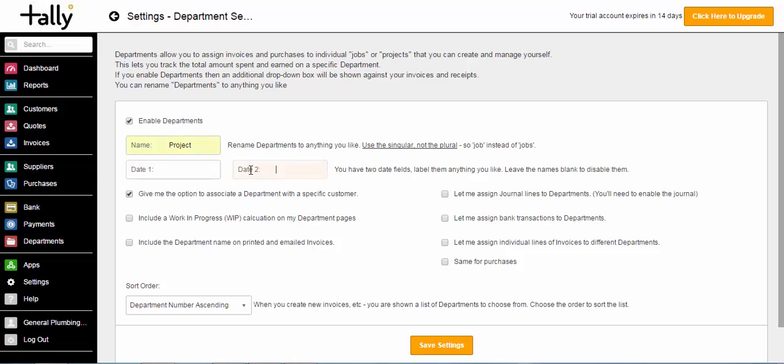We've also got two date fields. You can either leave them blank, or I could come in here and just put start date and end date for the project, so I can identify what those dates mean. We've got the option here to assign a project directly against a customer. So if I was doing a project for a customer, then I can choose them from a drop down list. If I was running a department, let's say in my business, I might not necessarily need that for a specific customer, so I can untick it and take that option away.